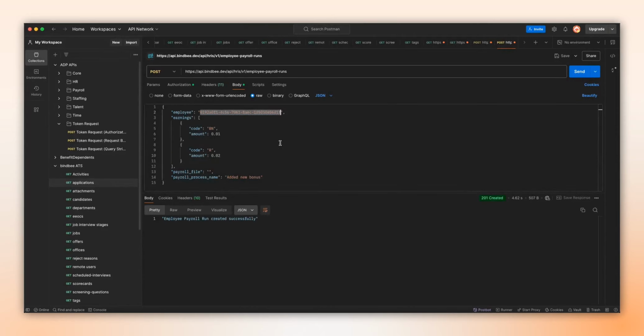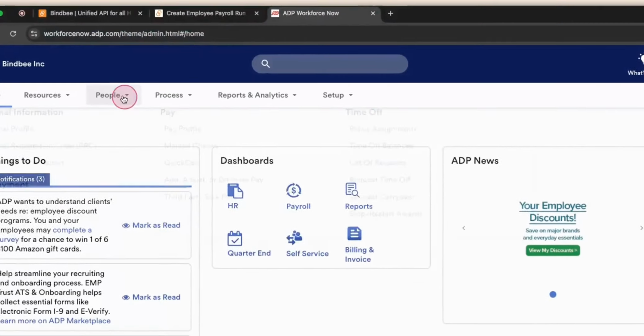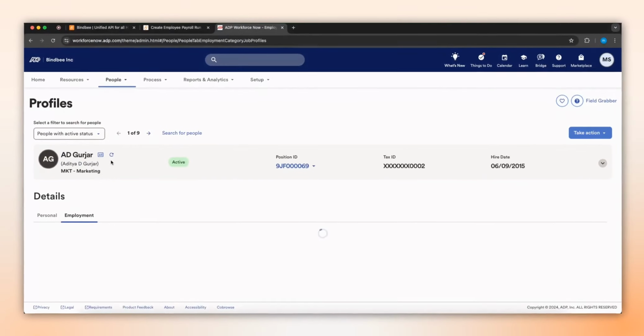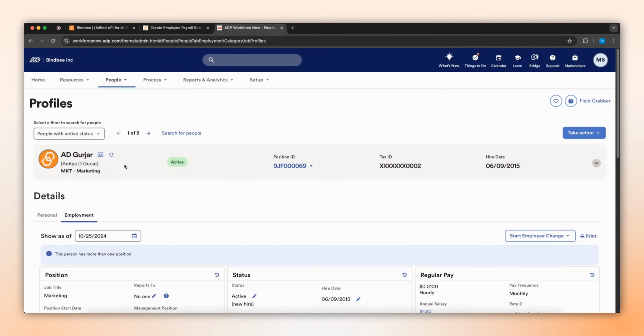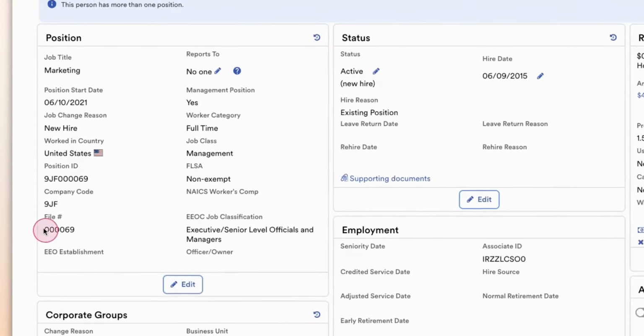Next, get the payroll file from ADP dashboard by going into the People section. Then going into the Employment Profile section. In the position card, you can view the file number there. Copy it and paste it in the Postman request body.